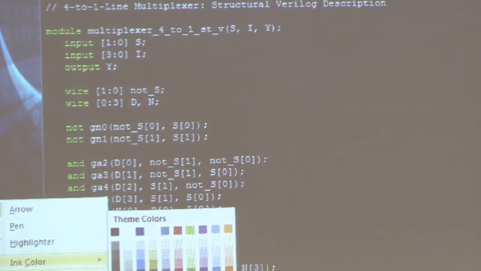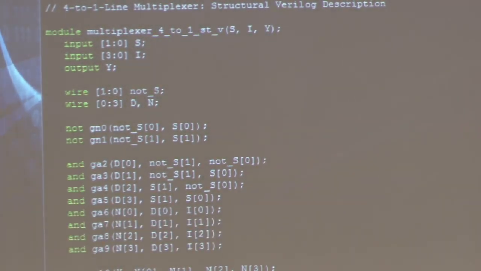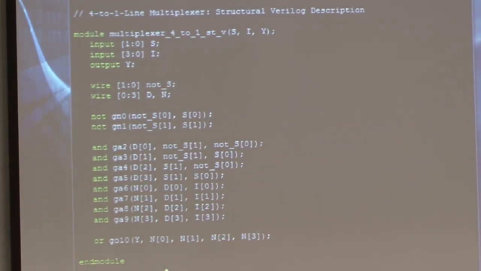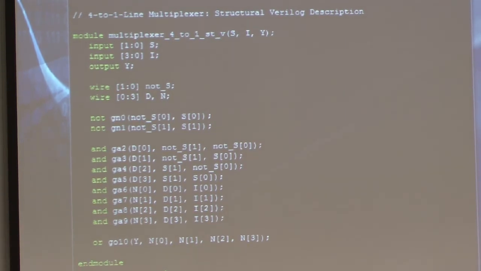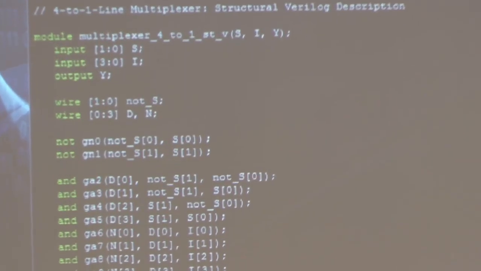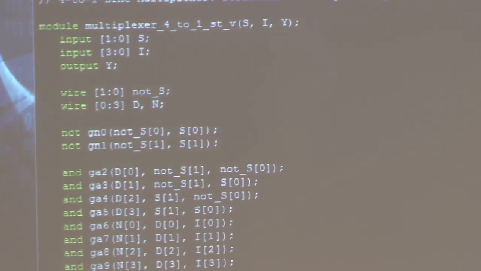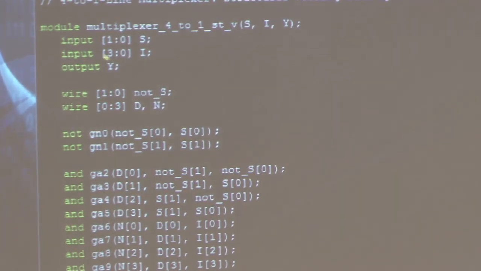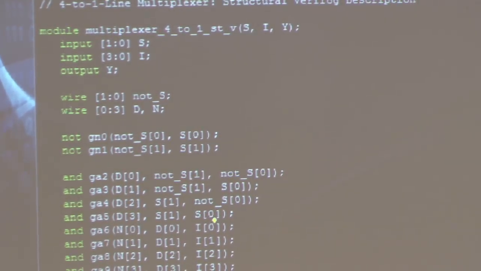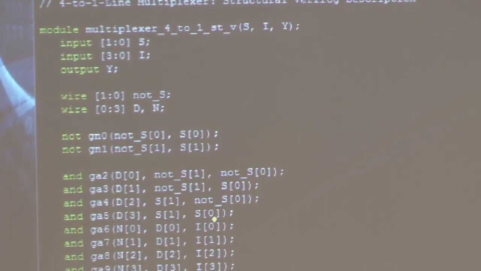Now, there's not that many new things here. You've got your inputs, your outputs, your wires, and your NOT and then OR gates. The one main difference from what we've done before is that now we have this vector notation here, and you can start seeing that we're referring to individual signals in the vector.